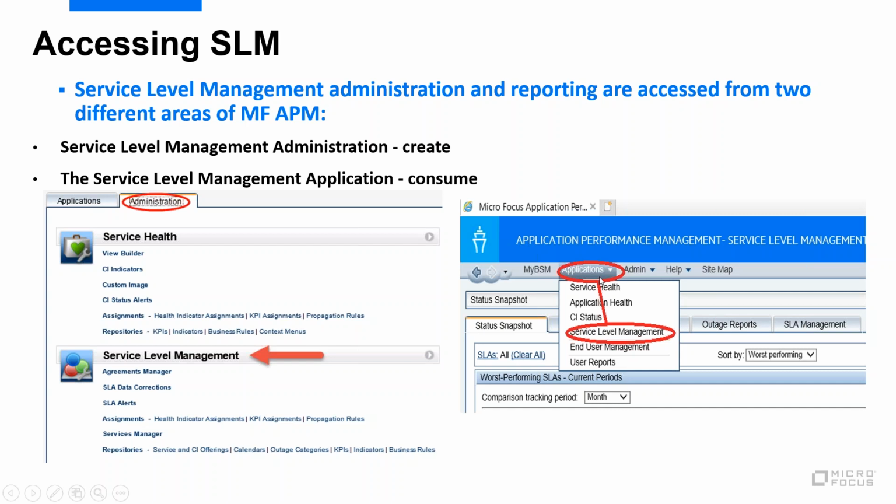And if you want to see the reports for SLM, you have to go to the applications tab, and then go to SLM. There you can see different kinds of reports, SLA snapshots and CI status, overtime reports and whatnot. All the reports are available here.